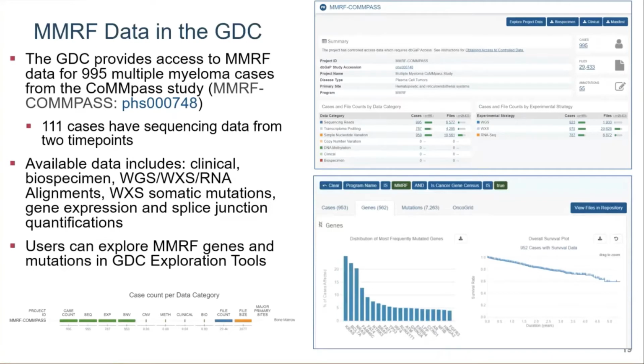The GDC provides about 995 cases from the COMPASS study. 111 of those cases have sequencing data from 2 time points. And there's the clinical data, the alignments, the somatic mutations, and the expression data available. And we do make MMRF data, the genes and mutations, also available through our GDC Exploration Tools.